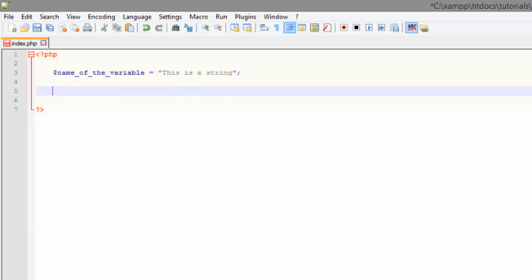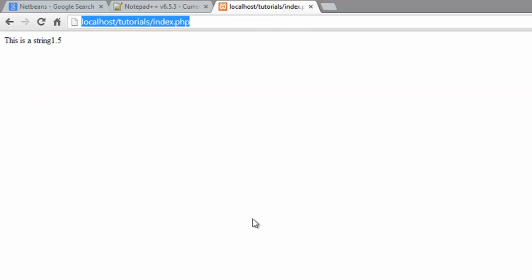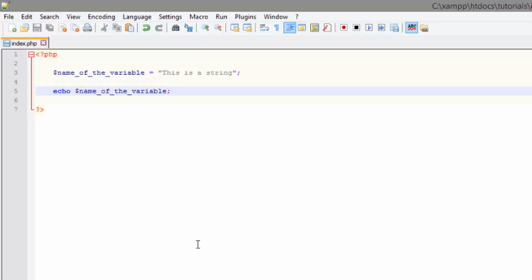Before we do anything else, I'm just going to print this out. Name of the variable, semicolon, save, and refresh. "This is a string" is what it prints, in the same location as it was before. So it works perfectly fine.